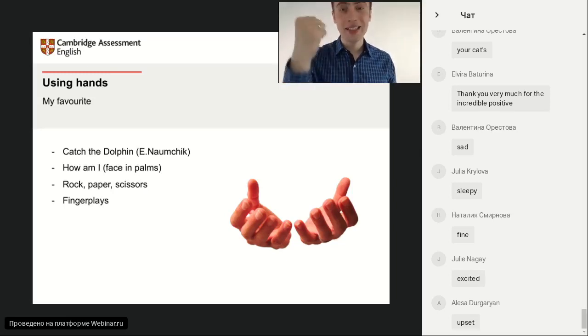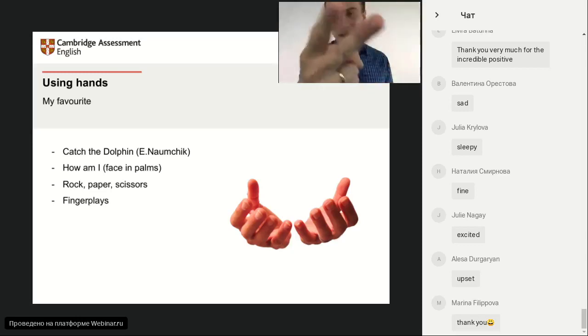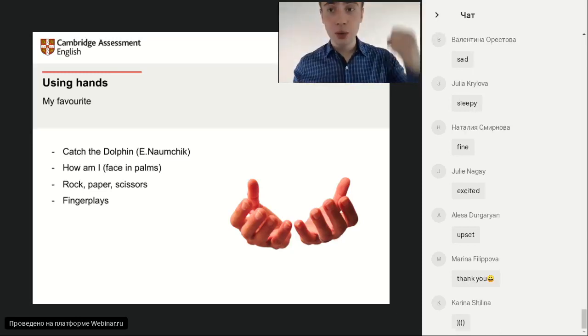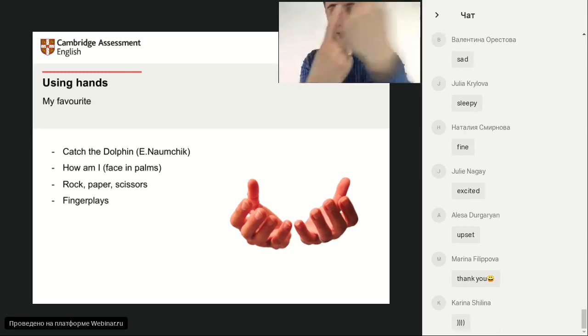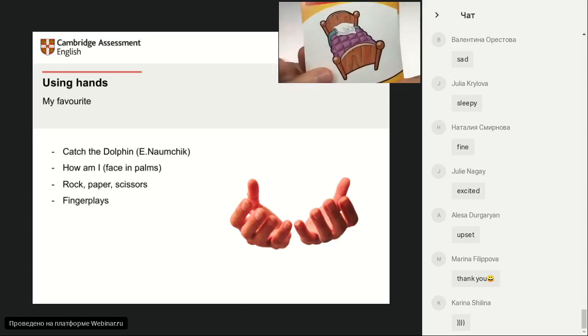Rock, paper, scissors. Yeah, they will point with their hands at the camera. Rock, paper, scissors. 1, 2, 3. Okay, I've got scissors, but Serioja has got the rock, and he is the winner. It means that he can ask the question with a word on the flashcard.